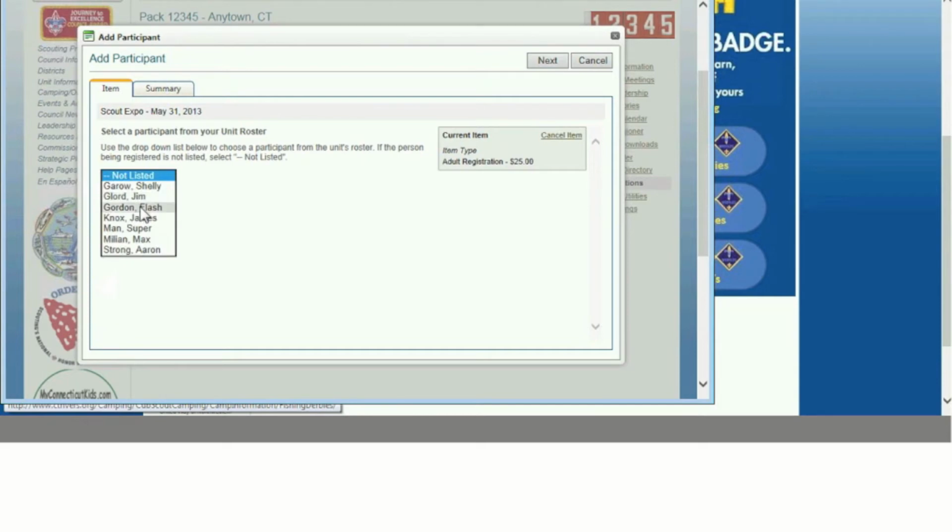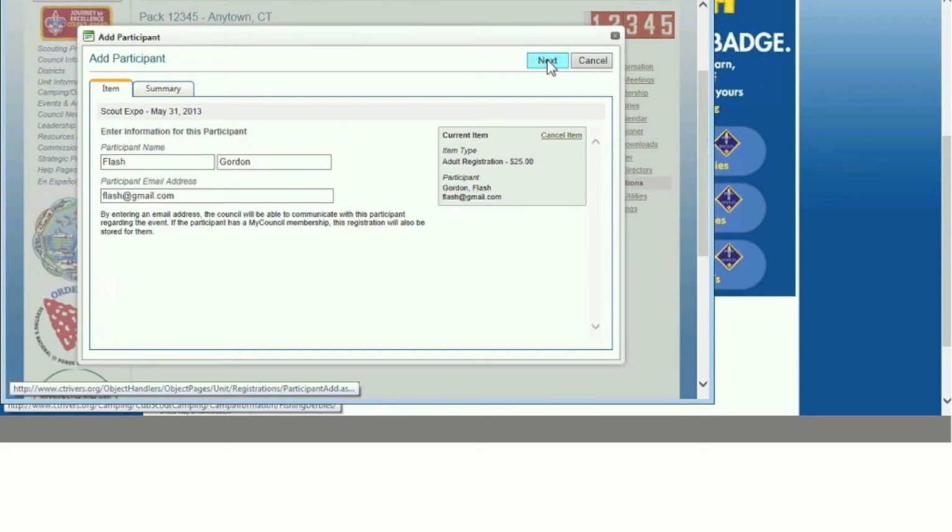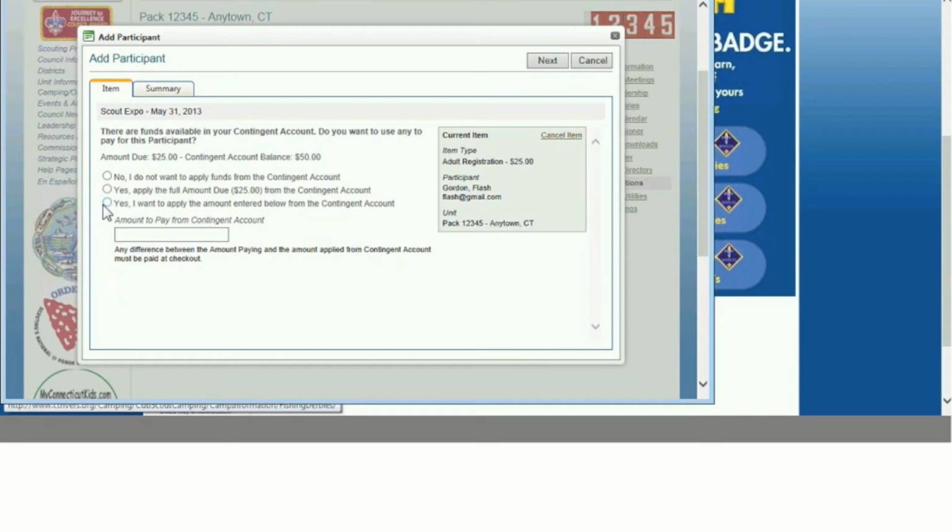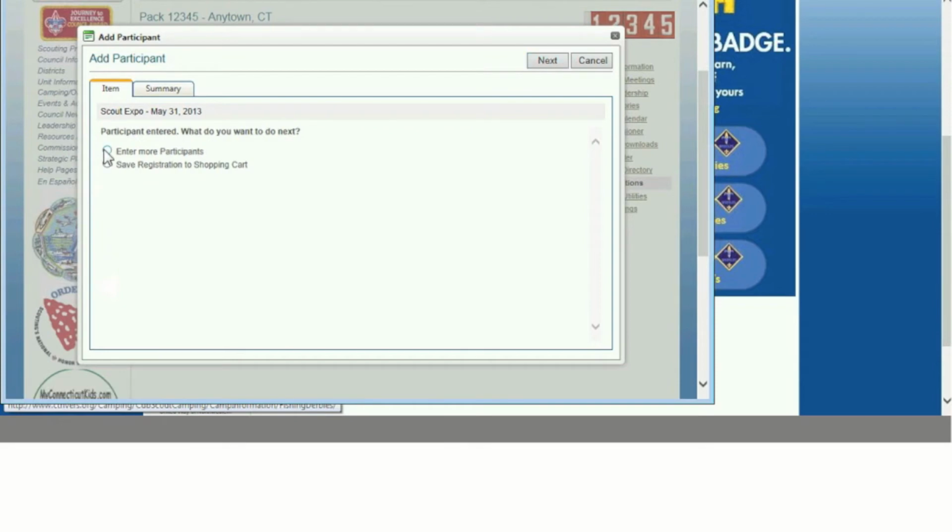I'm just going to blow through this. Flash Gordon, apparently. I don't know if he's actually an adult. Oh, he has peanut allergies. And I'm going to apply the money from the contingent account. I'm going to enter another participant, another Scout.